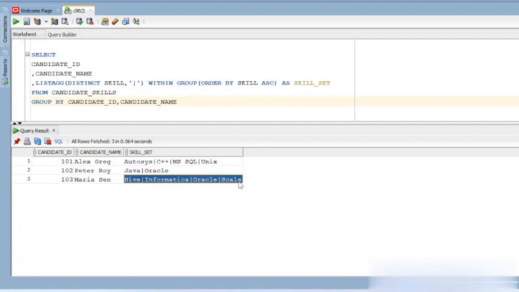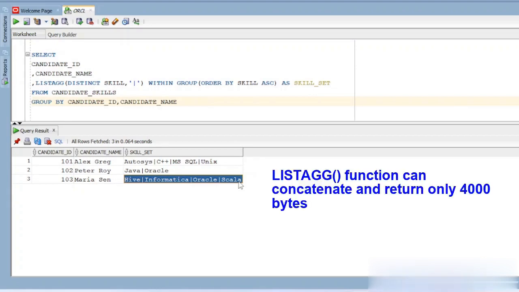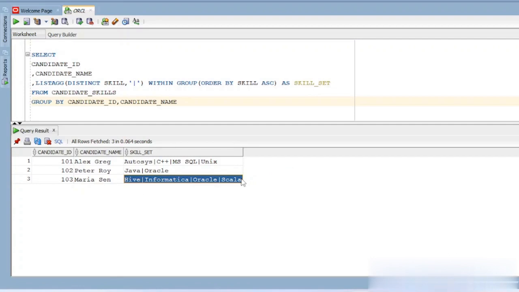To summarize, if we want to group multiple rows column values into some delimited string, then we need to use the LISTAGG function. But this function has some limitations as it can concatenate only up to 4000 bytes. That is, the length of this aggregated value must be less than or equal to 4000 bytes. If it goes beyond 4000 bytes, then Oracle will throw an error. In another video, we will see how to overcome this length issue. But for this particular problem statement, using the LISTAGG function is sufficient to get the required solution.